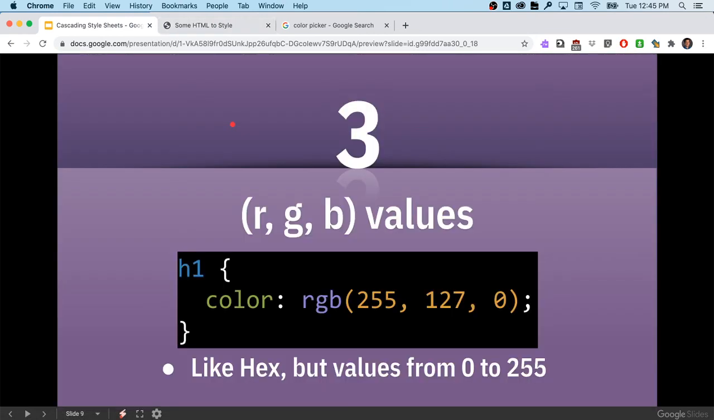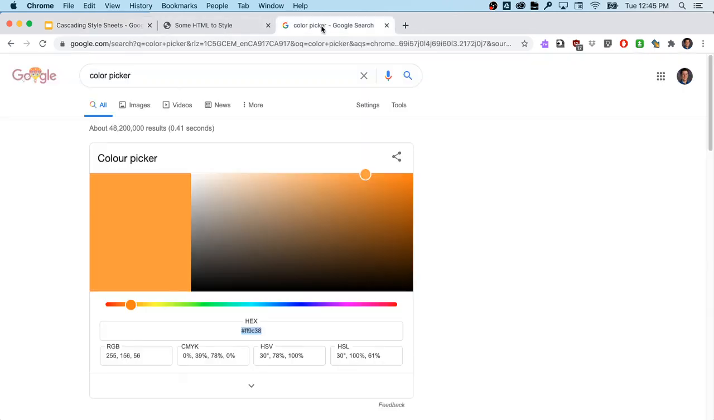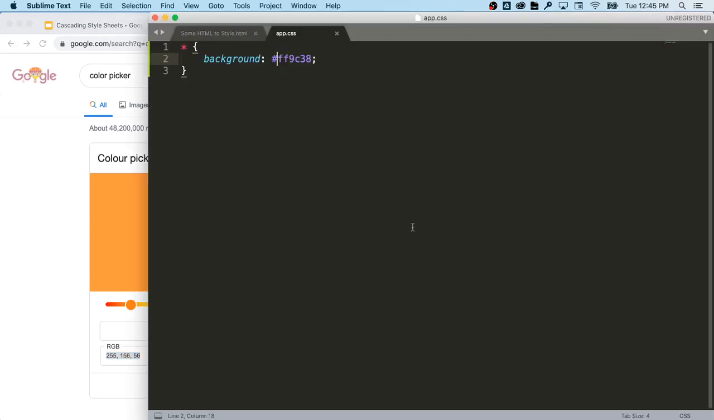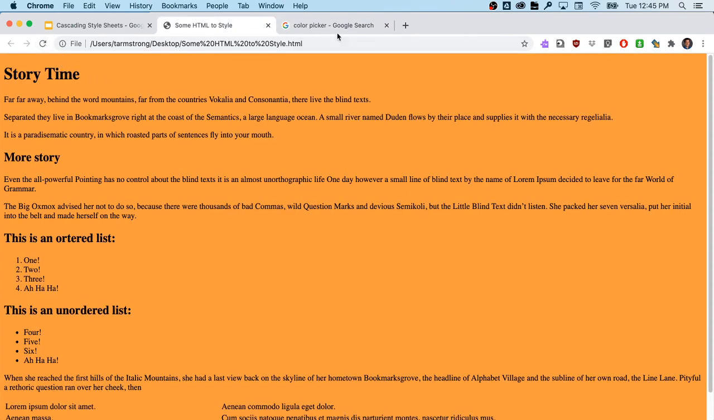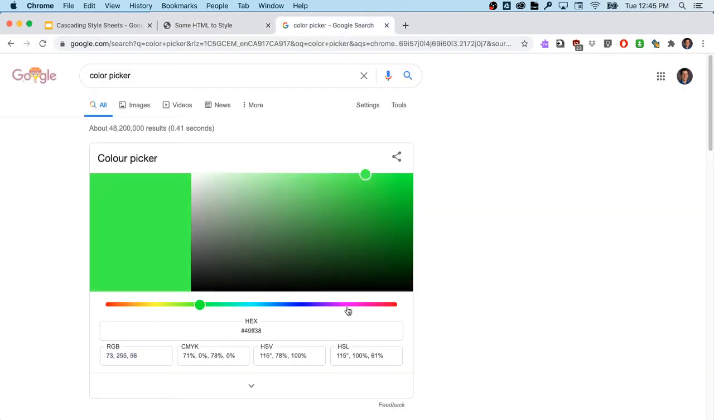The other way to do it is to actually specify your red, green, and blue values. So if I look at this red, green, and blue, this is apparently 255, 156, and 56. So if I copy that, I can use that as an RGB bracket, close bracket, and then red, comma, green, comma, blue value. So if I hit save on this, it should look the exact same because it's the same color. So let's pick a different color to show you.